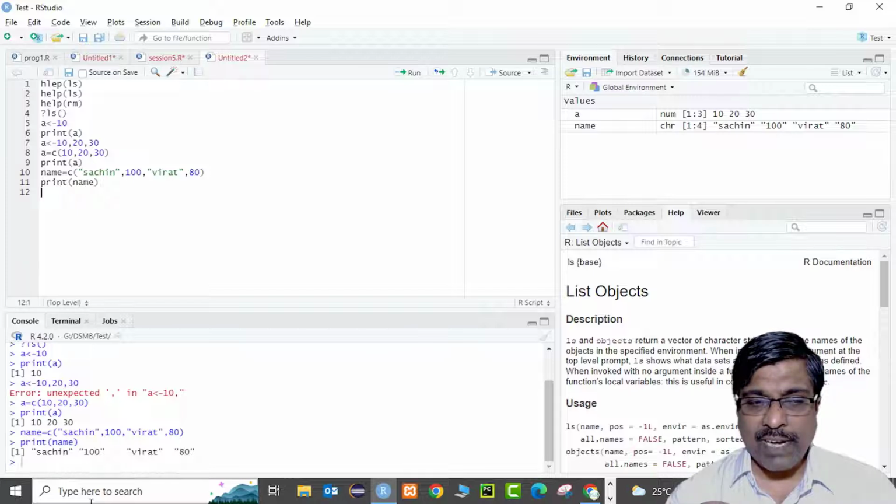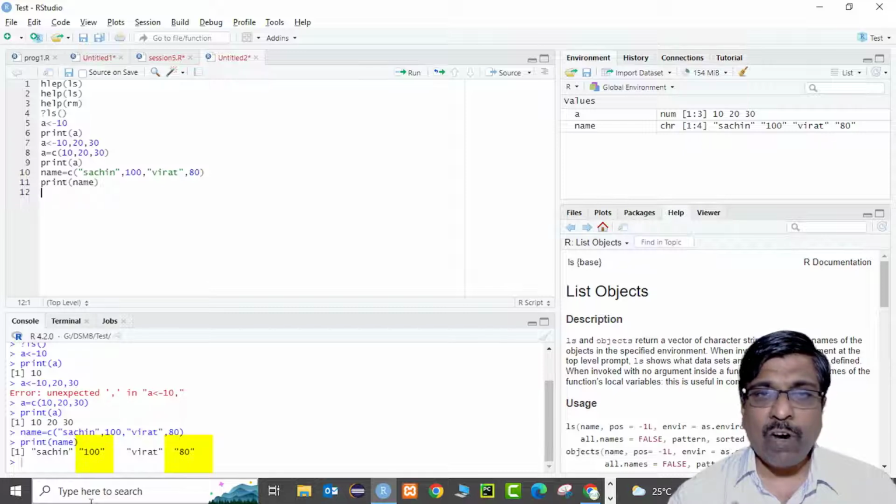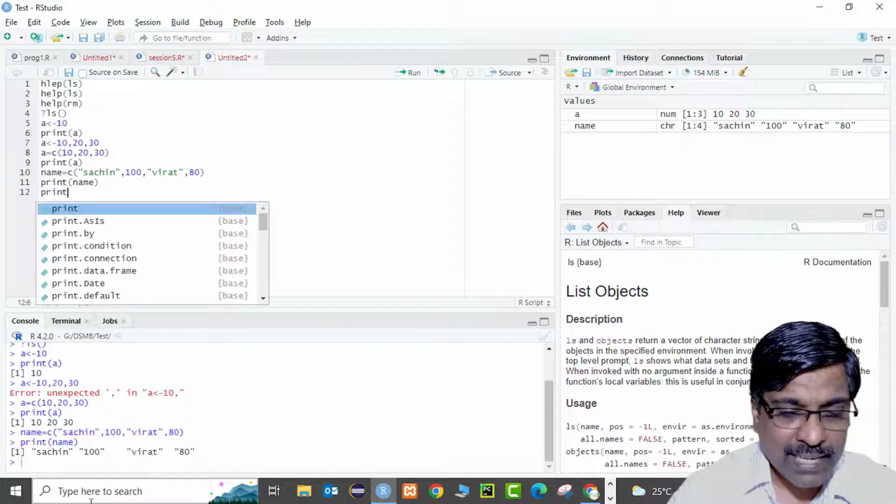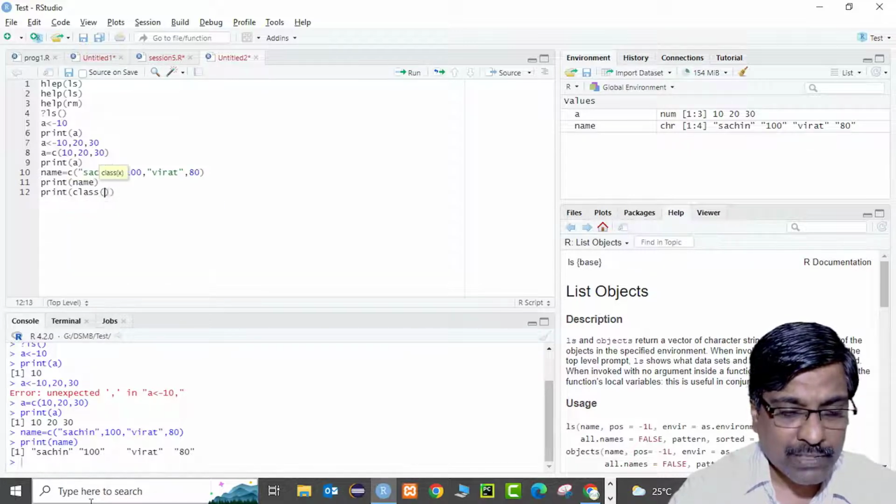Now one thing you need to understand here is it is giving quotes even for 100. So I'm curious to know what kind of object this is, or which class this object belongs to. That is, the name object you have created belongs to which class. I'm very curious to know about that. So how do I do that? I'll say print class of name.